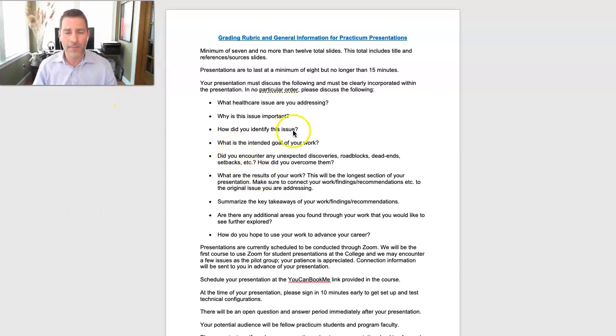All right, let's go through some of the basics here on your practicum presentation. Number of slides, you should have anywhere between 7 and 12 slides. That will include one title slide, and then one reference or sources slide at the very end. Many of you do have references or sources that you've been using, you'll want to put that at the end. Just make sure you're hitting the minimum, which would be 7.